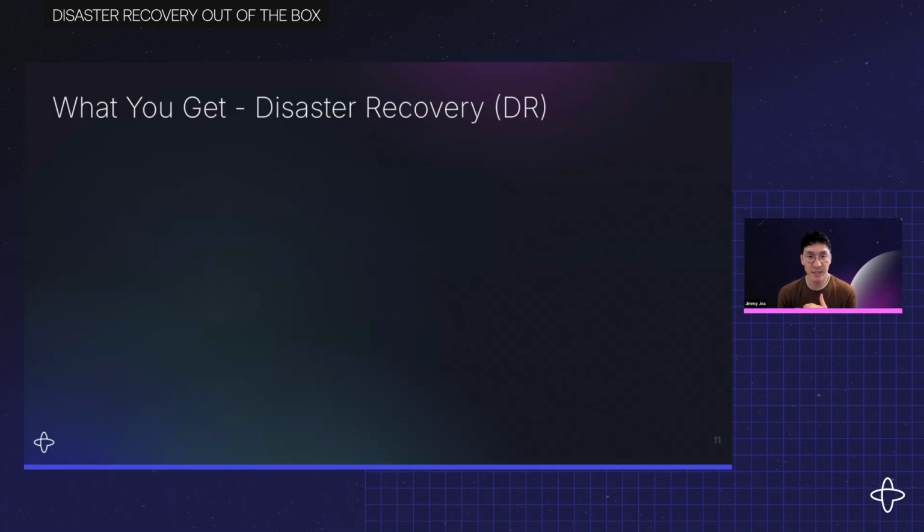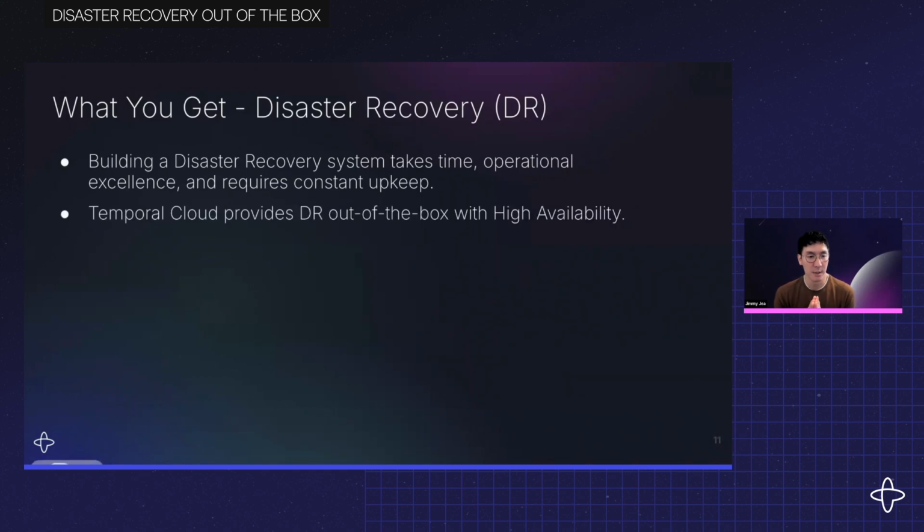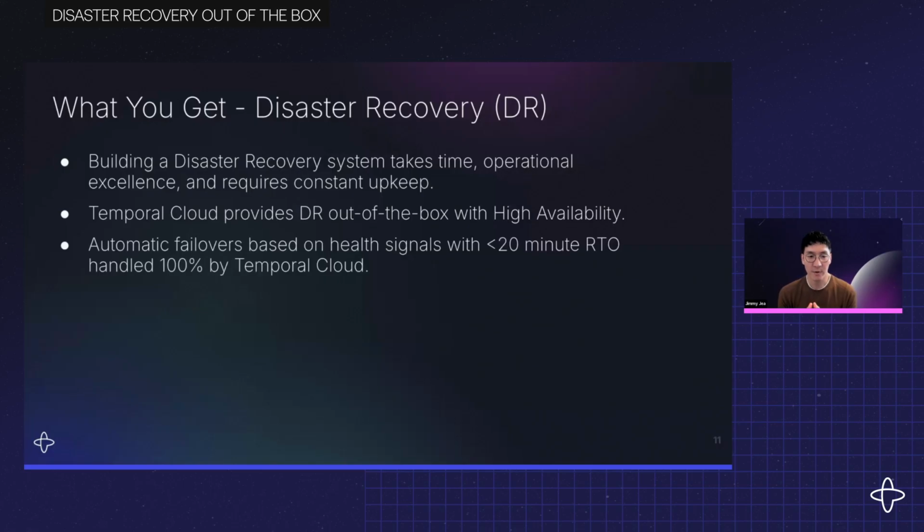And then what you get in terms of disaster recovery. Building a disaster recovery system takes time, operational excellence, and requires constant upkeep. Temporal Cloud provides disaster recovery out of the box with high availability. We offer a way to automatically fail over based on health signals with a sub 20-minute RTO, which is handled 100% by Temporal Cloud. You don't have to lift a finger to fail over your workloads. And then we also offer the ability to manually fail over with just the push of a button.